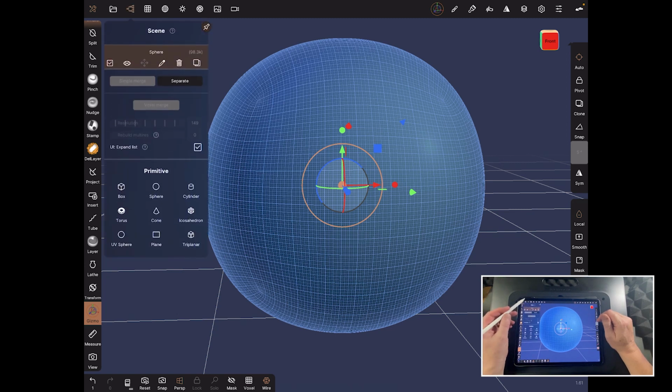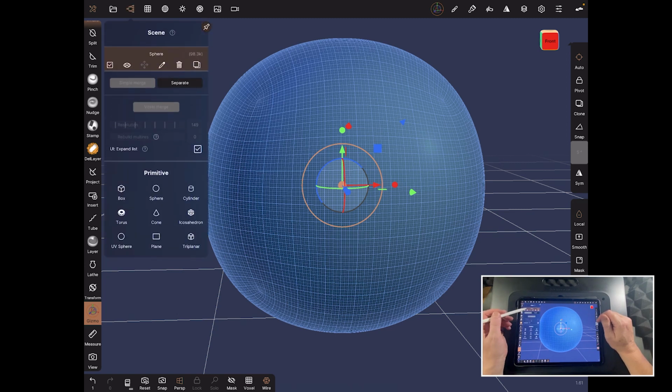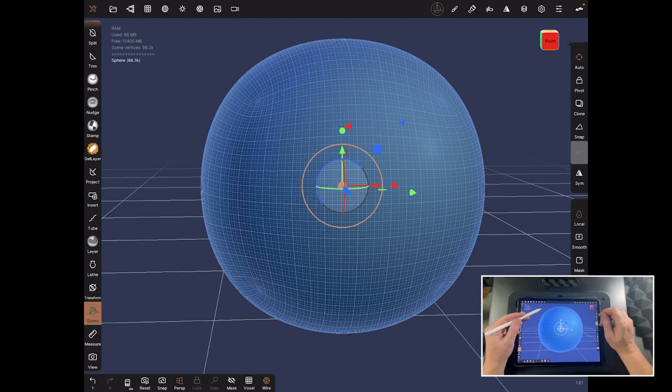And if you look up here on the scene menu, you've got one model or one object, and it's a sphere. And if you've got the scene up here, we've got 12405 meg free, and our scene vertices are 98k. So it's about 100,000 polygons, which is way too much for anything that's low poly.